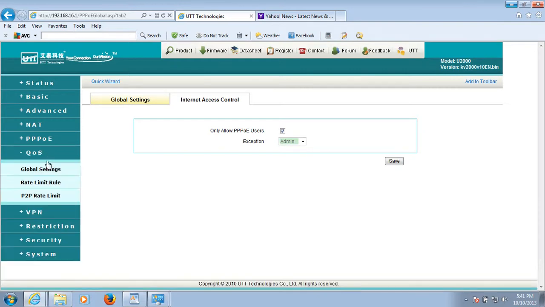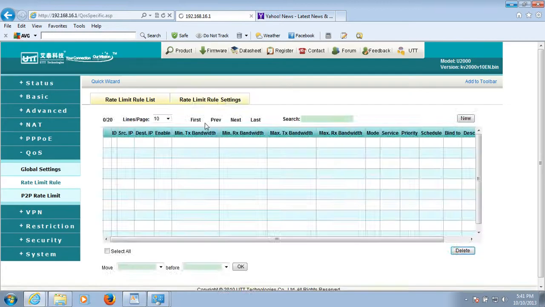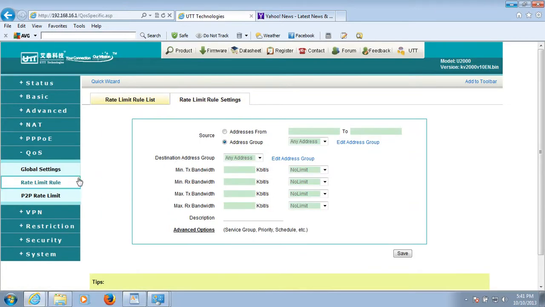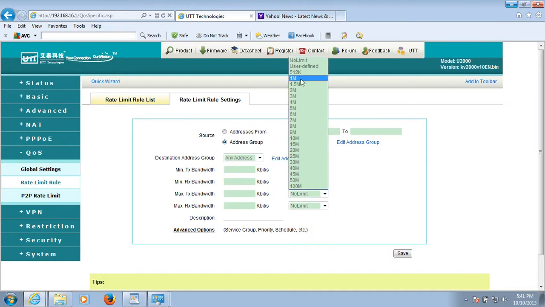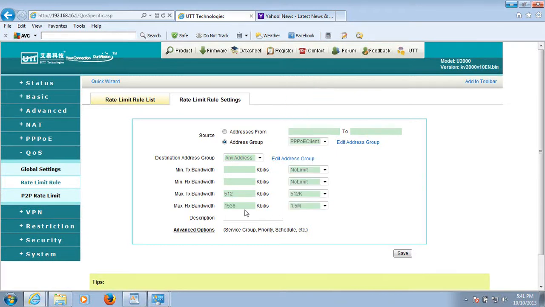Next, we need to do the rate limiting to the PPPoE clients and admin. The address group is PPPoE client. The maximum rate, just do it according to the requirements. You can input something in it to help you remember the rate limiting. Click on save.